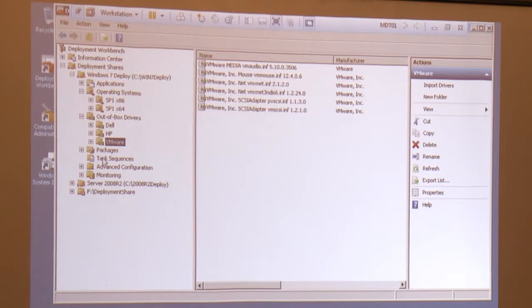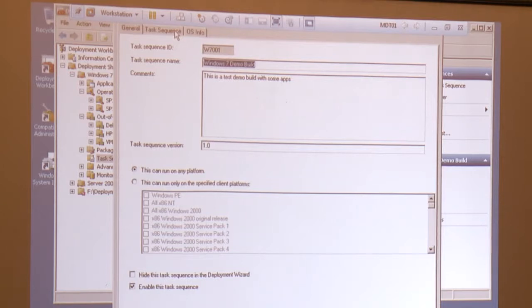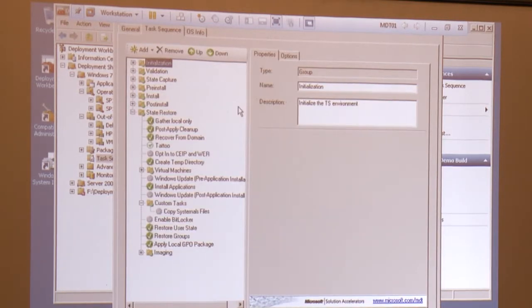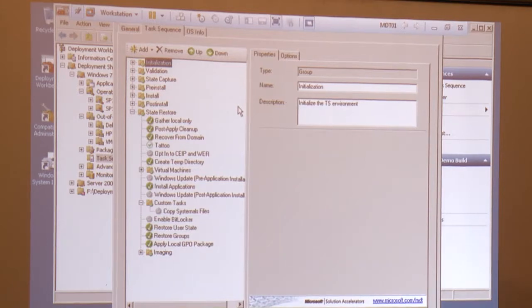When you're dealing with task sequences, this is an example of a task sequence. As you can see, a task sequence is basically just a series of steps. Any Windows installation, if you take it right off of the DVD, is doing the exact same basic steps. They've just added a whole bunch of optional steps that you can do inside of here and the SCCM, okay? But everything: initialize, validation, state capture, pre-install, install, post-install, and state restore, those are all part of an off-the-disk install from Microsoft.